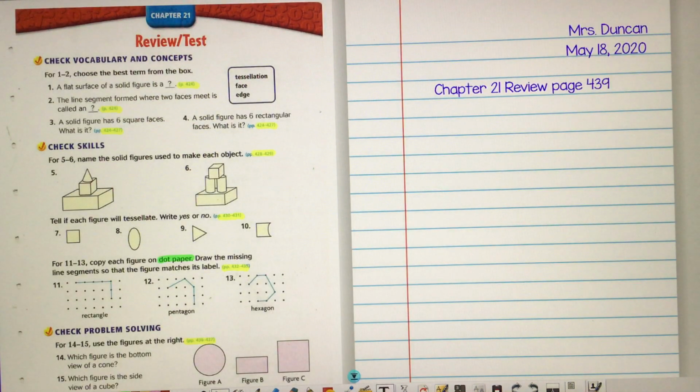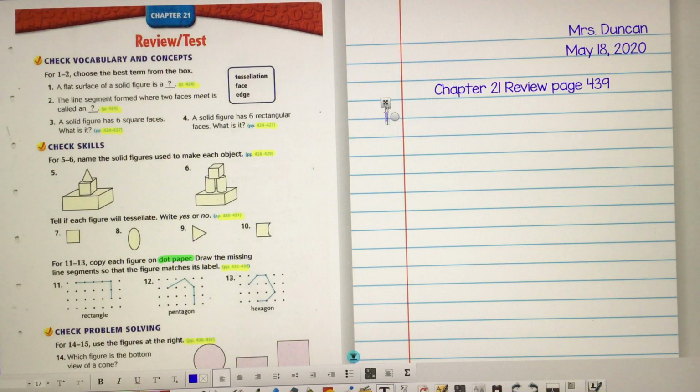So for number 1, I'm going to put a flat surface of a solid figure is a face.